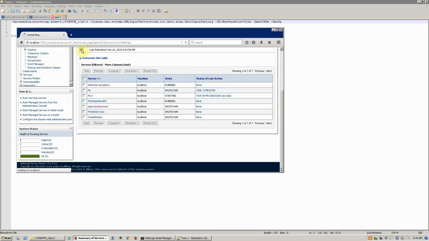Note that this little button refreshes the screen every 10 seconds or so, without you manually needing to go in and refresh it. If I were to refresh the page, I'm going to end the JavaScript that's running under this function. So, okay, perfect. And now we have our P6 started.